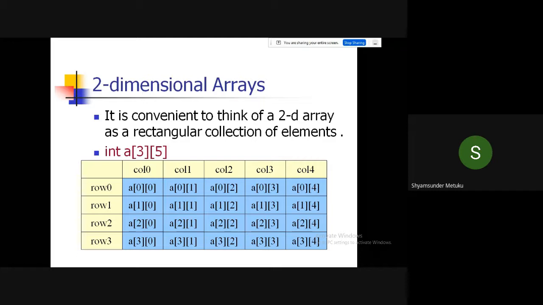Here I can see that the first picture is wrong. If int a of 3 comma 5, only 3 rows and 5 columns must be there, but whatever is given in the bottom figure is nowhere related to what is declared. It must be int a of 4 comma how much? For the picture that is represented, what must be the declaration statement? Can anybody tell?